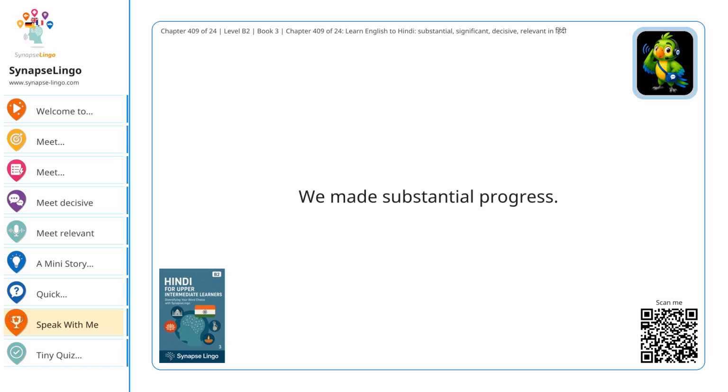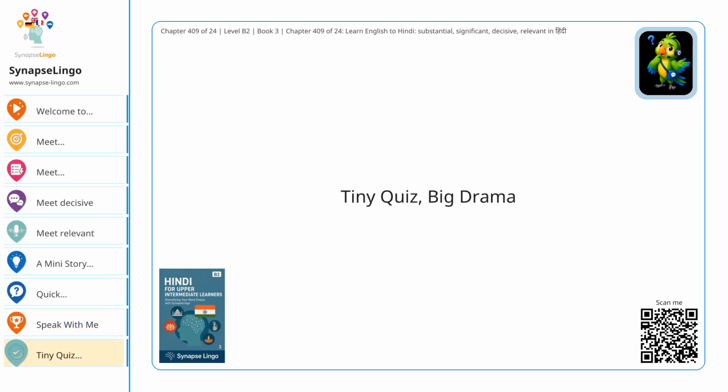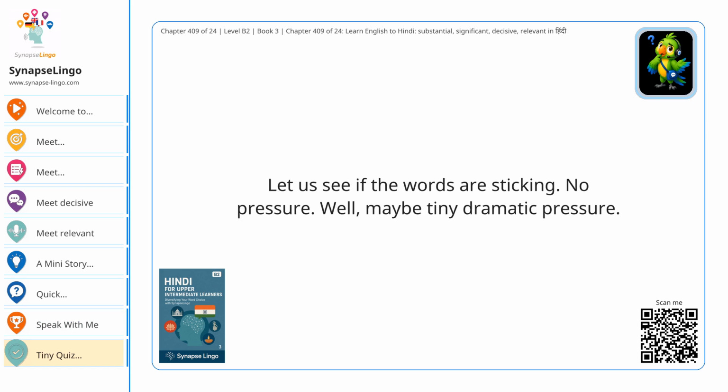We made substantial progress. हमने पर्याप्त प्रगति की. This point is significant. ये बिंदु महत्वपूर्ण है. The final vote was decisive. अंतिम वोट निर्णायक था. This detail is relevant. यह विवरण प्रासंगिक है. Tiny quiz, big drama. Let us see if the words are sticking.